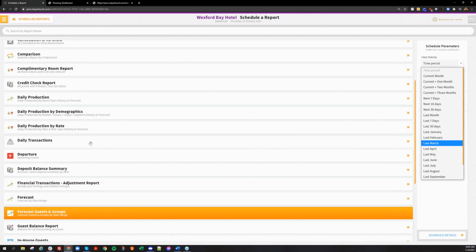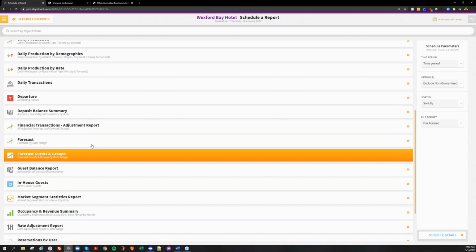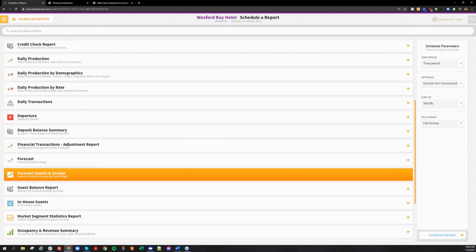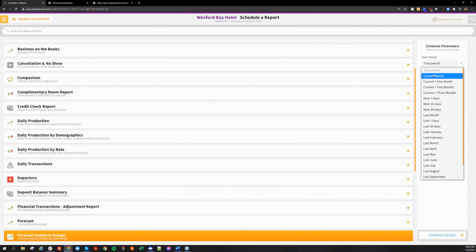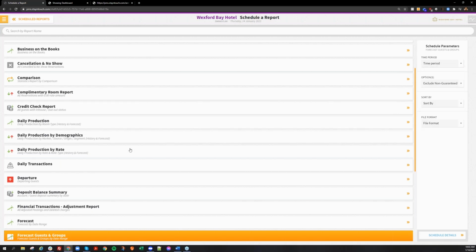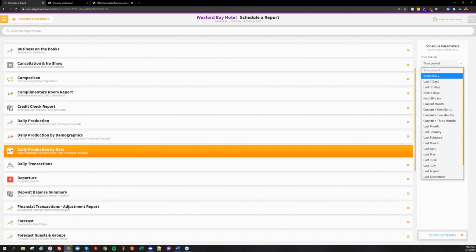Our demographic reports, which we have 3 different options. We have our daily production by room types, daily production by demographics, and daily production by rate. These reports have been given a lot of new time parameters here. We used to just have yesterday set up here, but now if you look at the time periods, we've added a lot more options here. You can run historic and future, and you can see again the last month options as well.